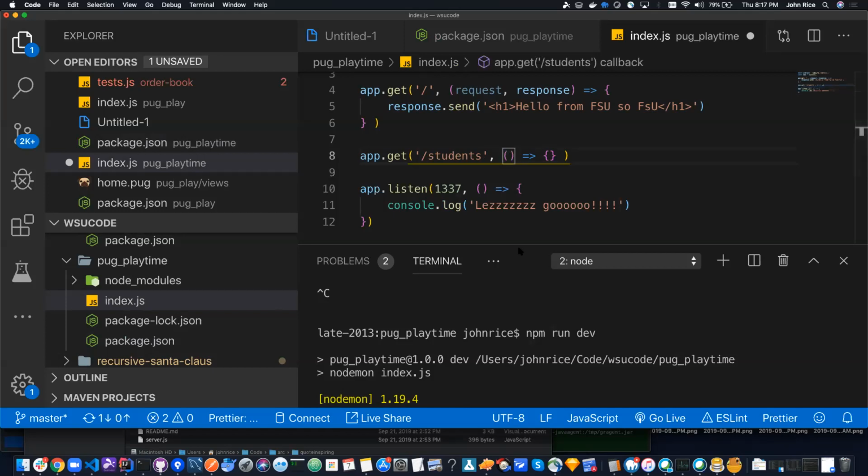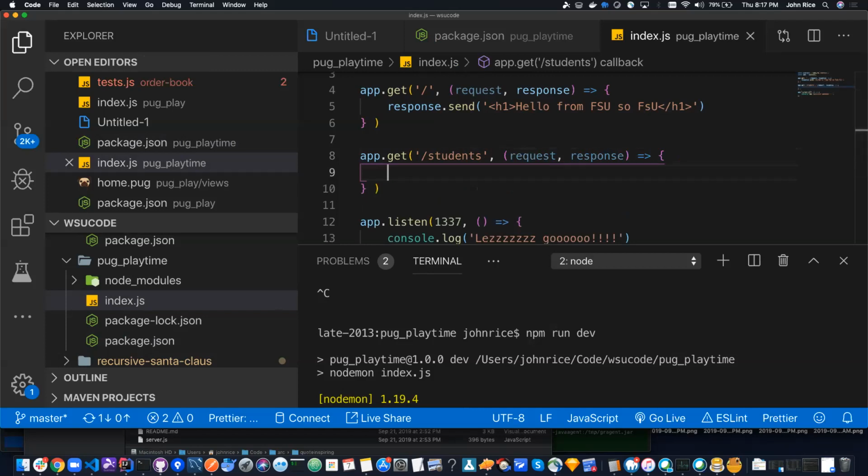We'll need our request and our response again in here. Now we'll try to do this pug thing.